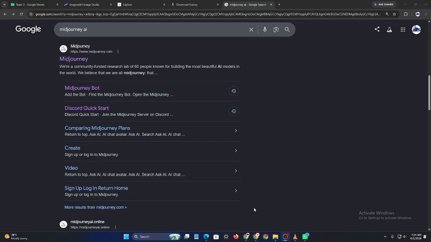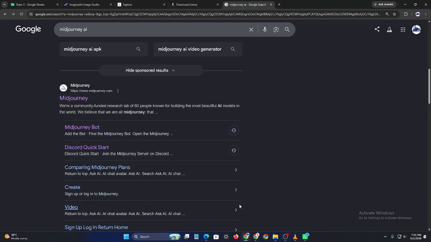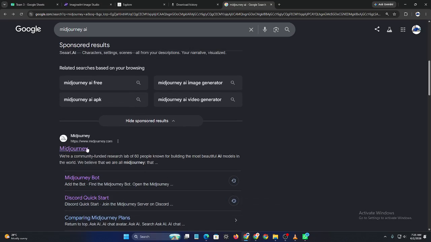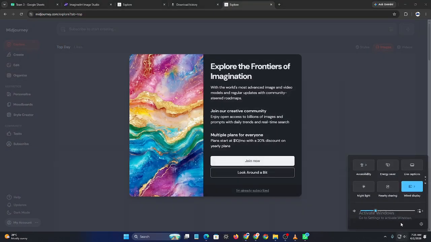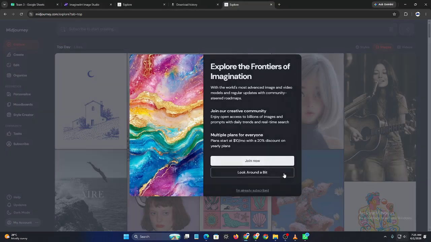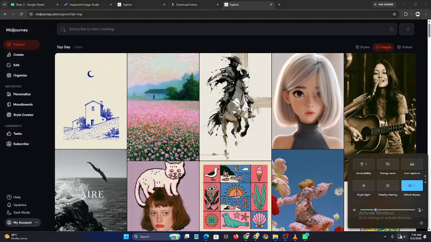Hey everyone, in this tutorial, I'll show you how to fix slow image generation in Midjourney in 2026. So if your images are taking too long to generate, requests are processing slowly, or you're waiting much longer than expected, here are some common fixes you can try. First, check your internet connection and make sure it's stable. A slow or unreliable connection can delay communication between your device and Midjourney's servers.